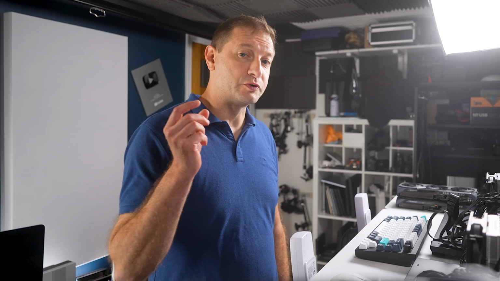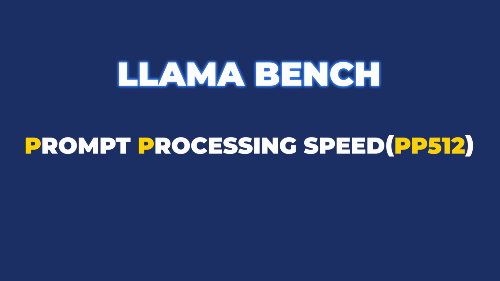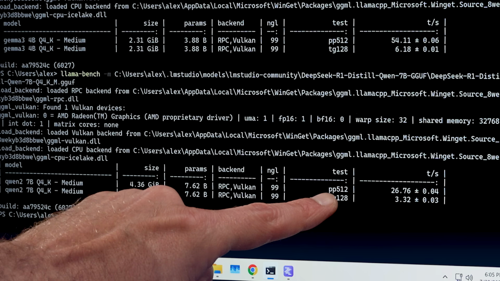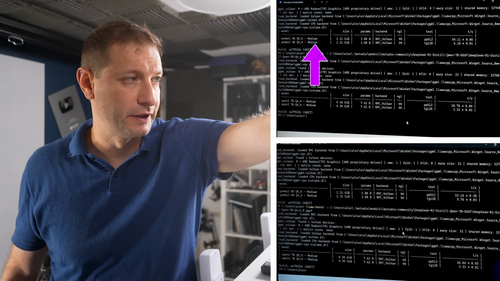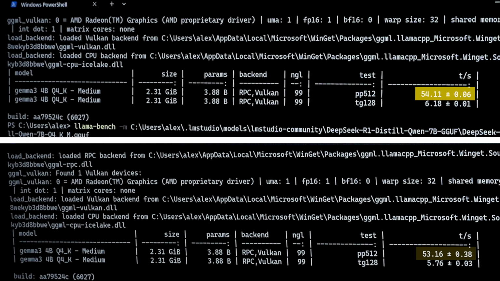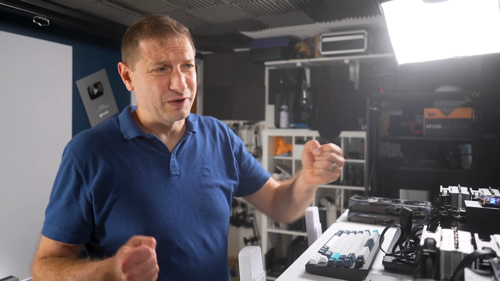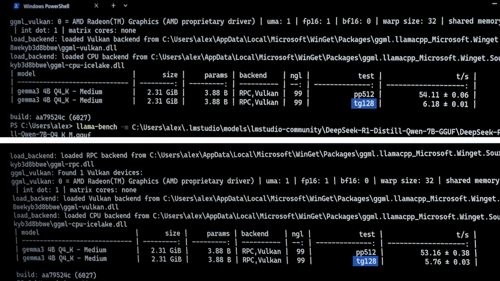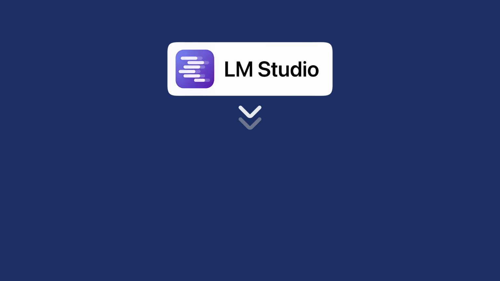I also went ahead and used Llama Bench, which is a tool that gives you the prompt processing speed and the token generation speed. PP512 is prompt processing. That's what it is for Gemma 3 4 billion Q4 quant. And we got 54.11 and 53.16 prompt processing, which is a little on the slow side. Token generation 6.16 and 5.76, pretty consistent to what we saw in LM Studio, because LM Studio uses llama.cpp as the backend.